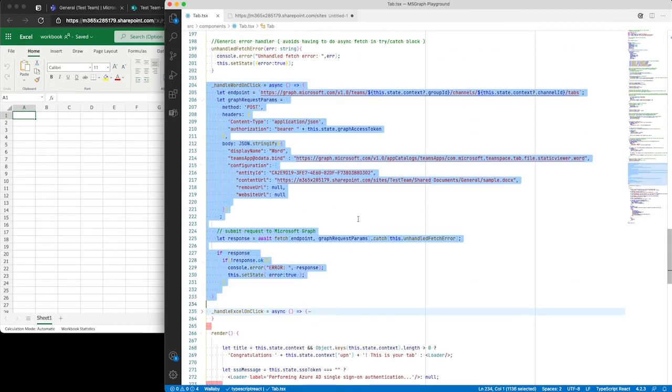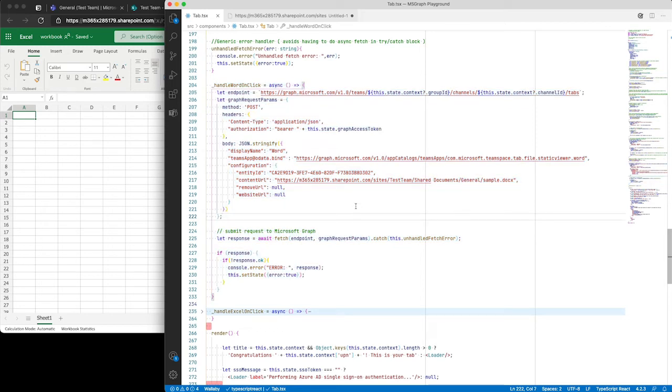So let me explain what's going on here. I'm going to walk through this code in a little bit of depth. I didn't want to type this out and risk not getting it right. So let's take a look at this. What I'm doing is that when this method runs, I'm going to create a reference to an endpoint. I'm going to point to the team's endpoint for the current team, and I'm going to get that by getting its group ID.